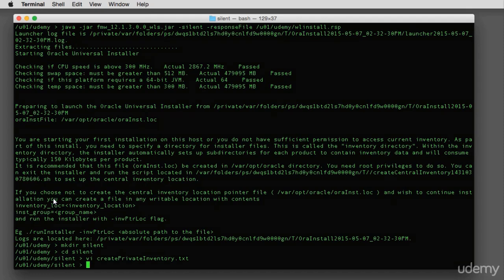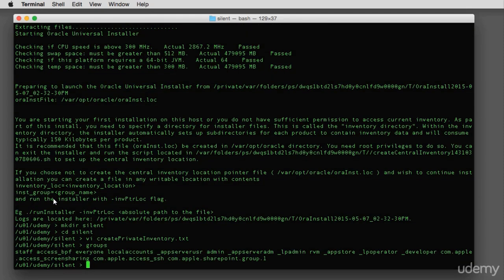If you don't know what group to specify, back at the terminal window, type in groups, and use the first group that is returned. So groups will return a list of all the groups in Linux or Mac OS that you are a member of. And you can use any one of these groups essentially, but use the first one.